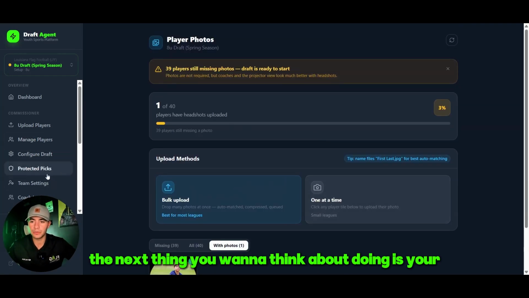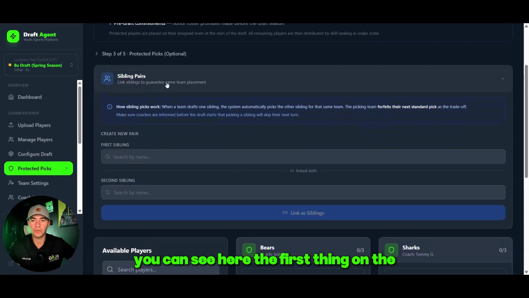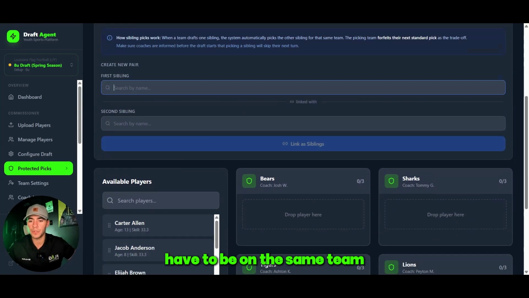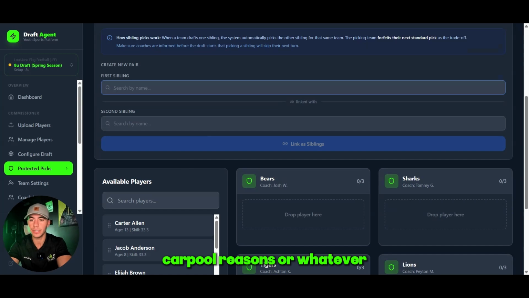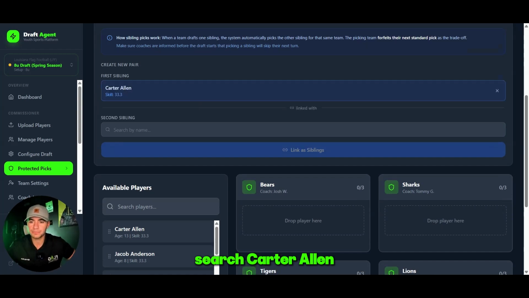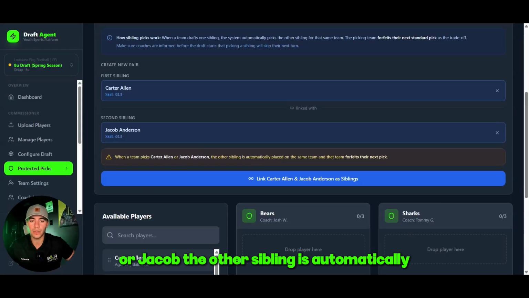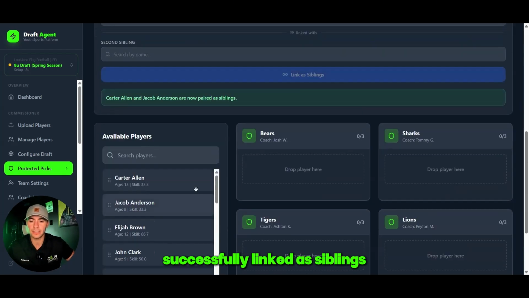The next thing you want to think about doing is your protected picks. You can see here, the first thing on the protected picks section is the siblings selection. Let's say Carter Allen and Jacob Anderson have to be on the same team because they're siblings or because of carpool reasons or whatever. Search Carter Allen. You search Jacob Anderson, and it'll let you know what's going to happen. When a team picks Carter or Jacob, the other sibling is automatically placed on the team, and that team forfeits their next pick. You'll link them as siblings, and now you can see they're successfully linked as siblings.